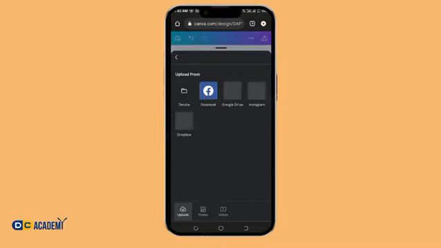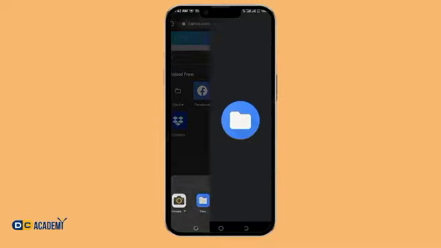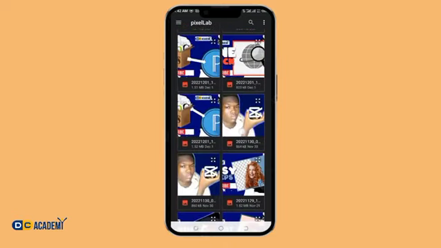When you touch on the upload files, it's going to bring you here. So you just select any place you want to upload your file from, maybe Facebook, maybe Google Drive or anywhere. This device, when you touch on it, it's going to take you to your files so that you select any picture of your choice, any picture you want.